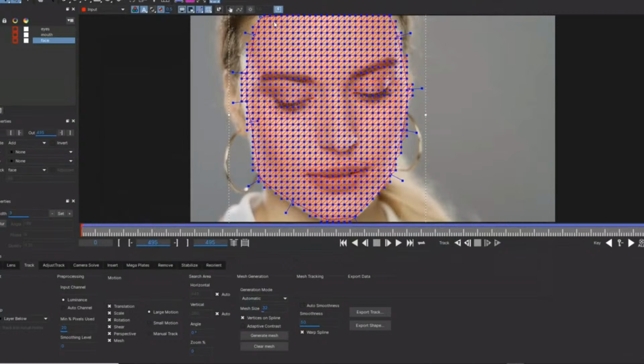Now we're going to stabilize this because this is a stabilized workflow that I'm using in After Effects. It works in Nuke, it works in Avid, it works wherever.